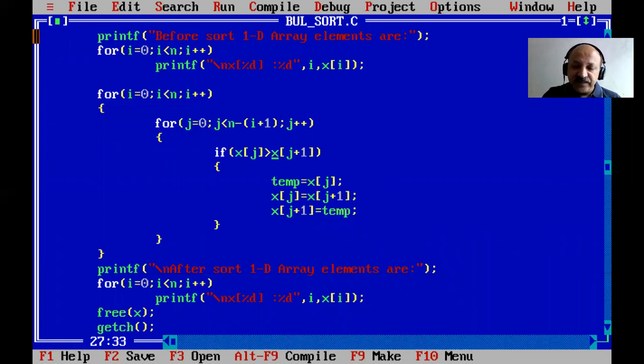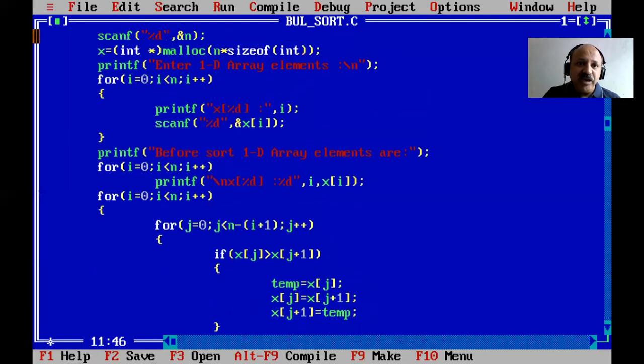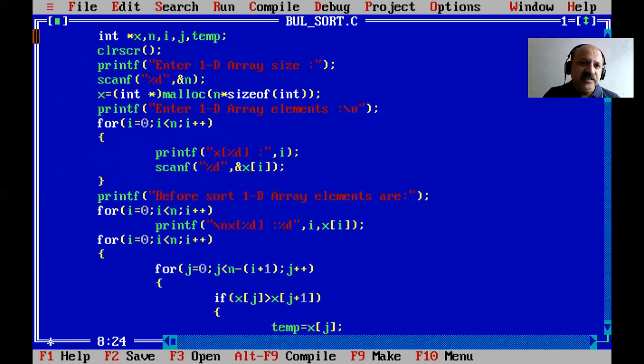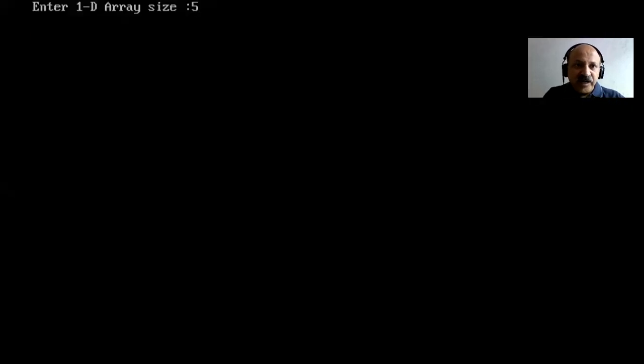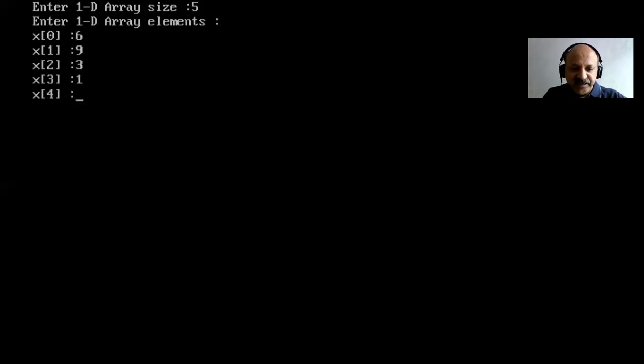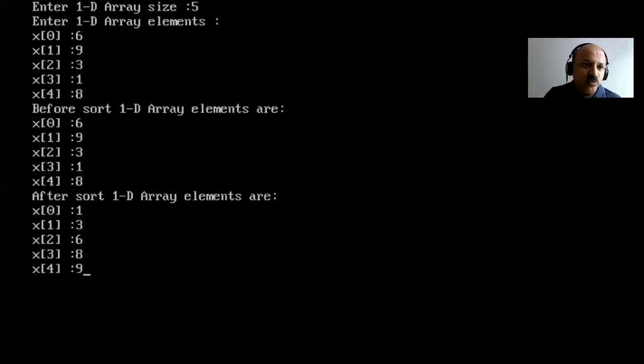And now the last part of this session: converting malloc to calloc. That is one argument, and now two arguments. So what to do? Here remove it and add a comma. So that is converted to calloc. There is no error. I give only 5 elements, and I can also change the condition for ascending. You can look, ascending order: 1, 3, 3, 6, 8, 9.